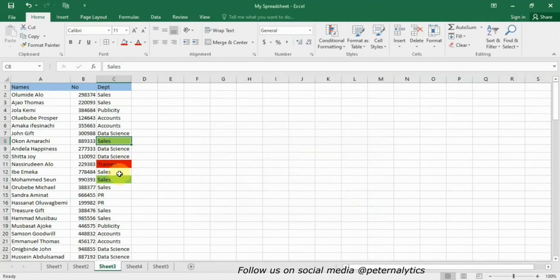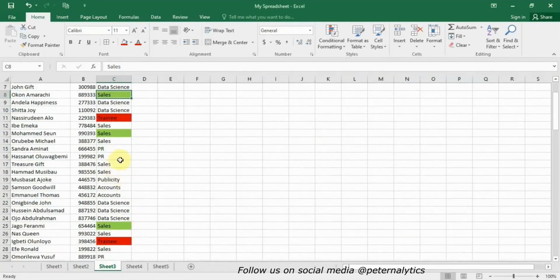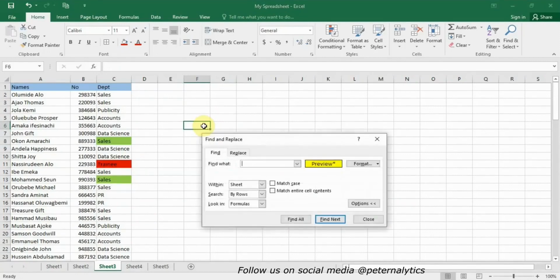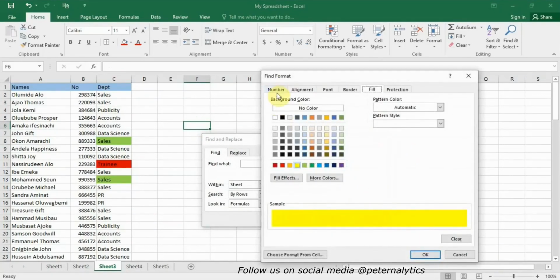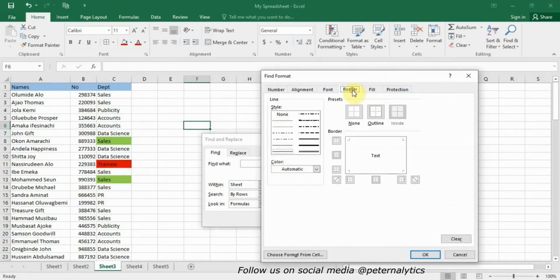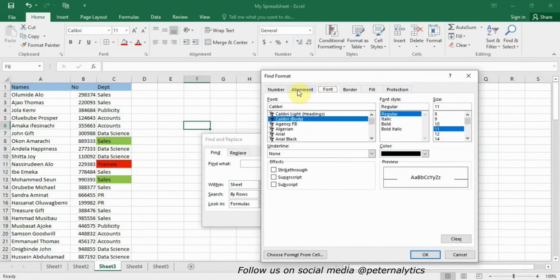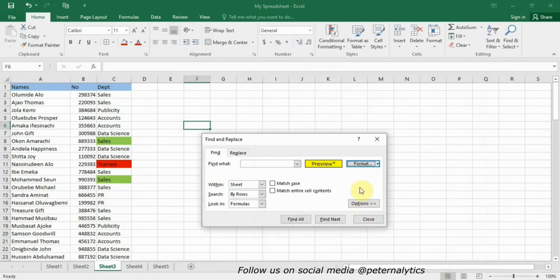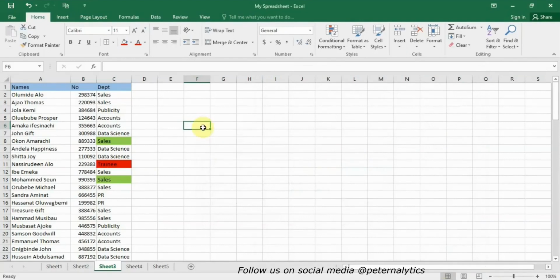So you see, this is what you can use advanced find and replace for. You can replace in several ways. If you replace by format, and if you check under that format, you can replace by filling with colors, borders, fonts. You can replace in many ways. So that is how we use find and replace and advanced find and replace. The next thing we will look at is how to format cells.